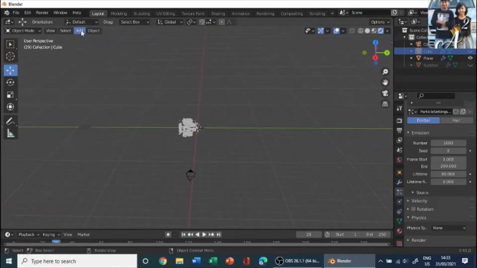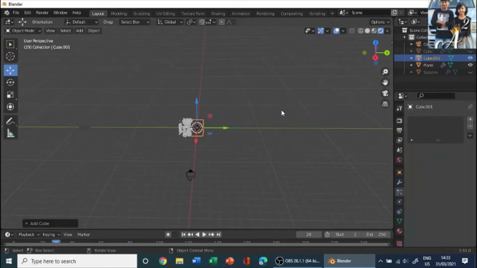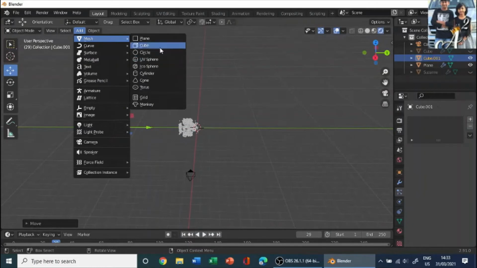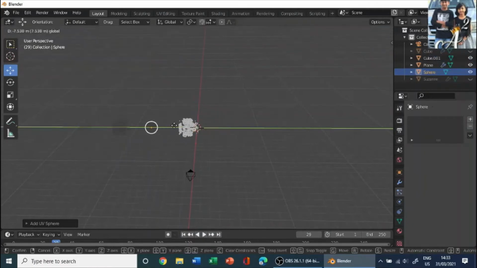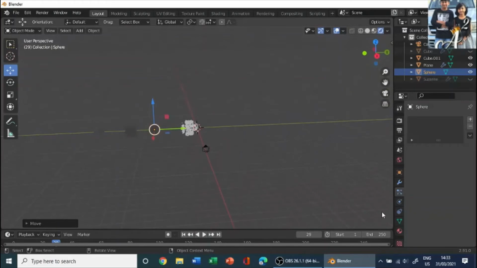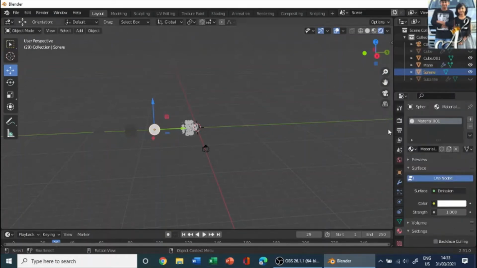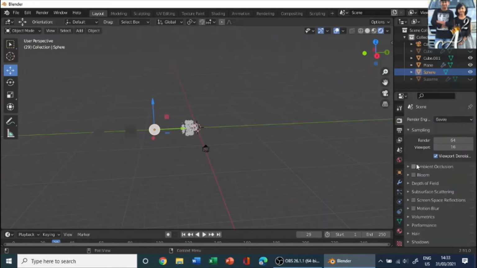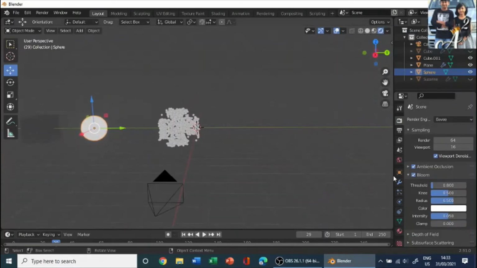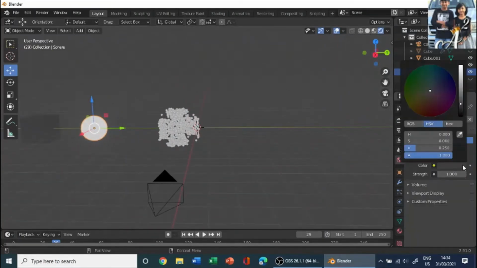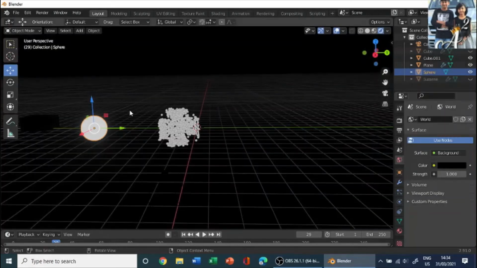So what I'm going to do is add a new mesh, which is going to be a cube in this case, and I'm going to add another mesh, which is going to be a UV sphere. After I add both, I go to the materials tab and add a new material, go to the Principled BSDF and select Emission. After selecting that, I go to the render settings and click on Ambient Occlusion and Bloom. After clicking on it, I can't see properly just because my world is a little bit gray. So let's make it black and check.